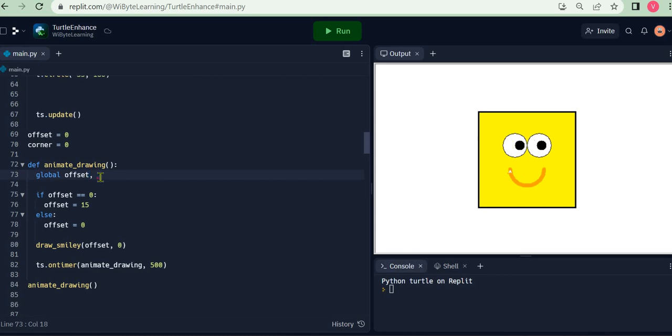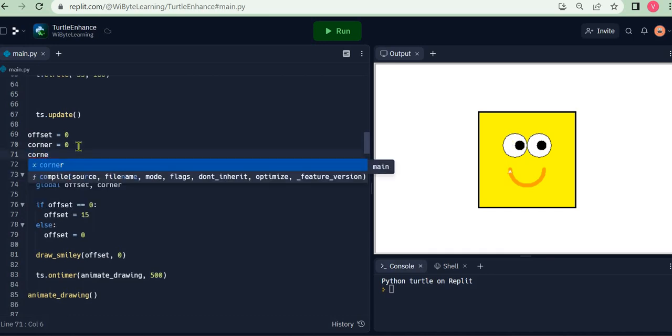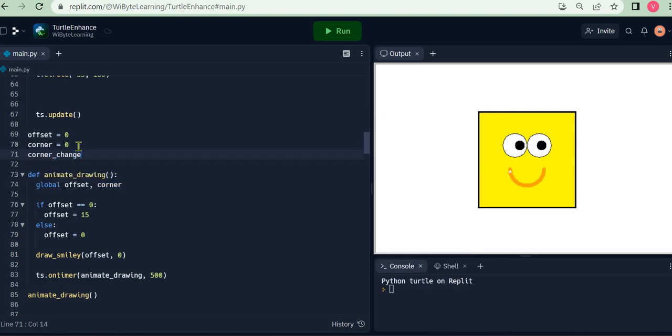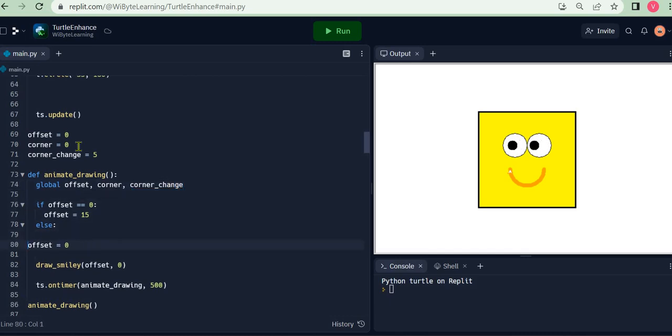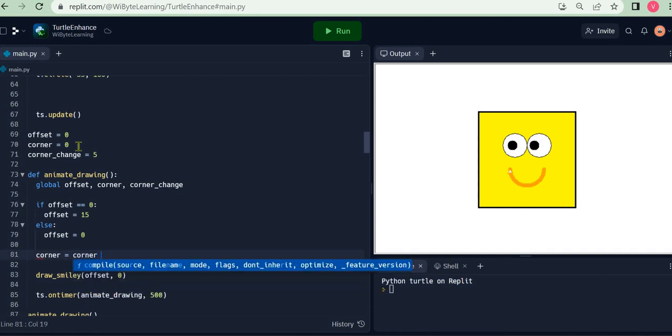Which means the corner must increase and then it must decrease. So I'm going to make it global because I'm going to change this. And I'm also going to have a variable called corner change, and let's say we can make it 5. The idea is this will determine how much the corner changes. It again has to be global because we'll change this inside the function. Now I want the corner to change. Oops, be careful here. I want the corner to change by corner change. So I say corner equals corner plus corner change.